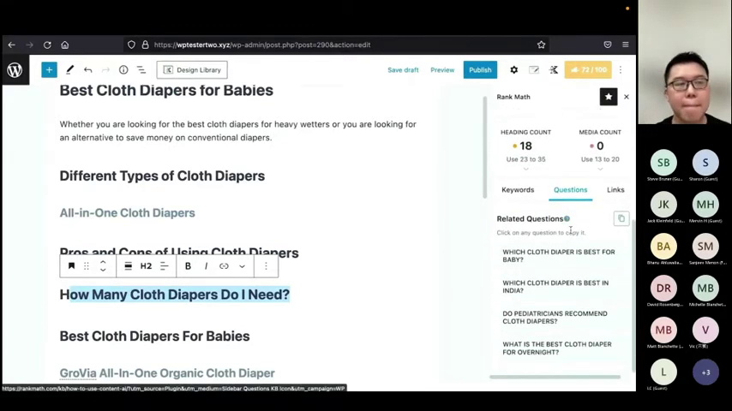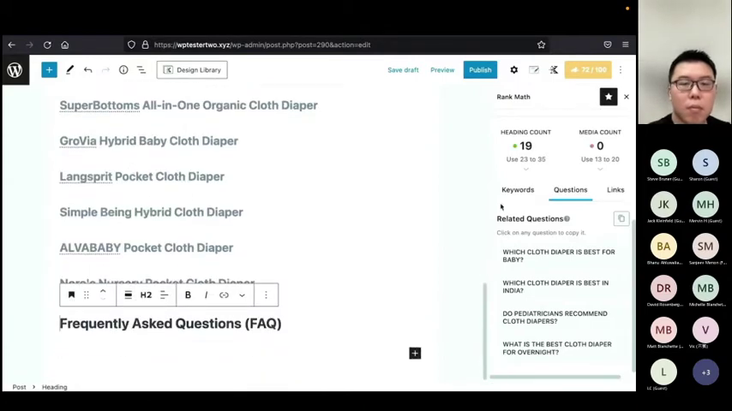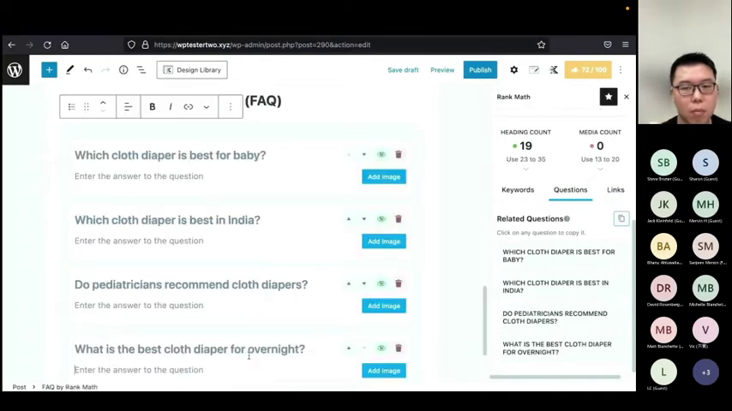Now, before we analyze the questions, let's add a heading, Frequently Asked Questions, make this an H2 heading, and then let's click on this button to copy these questions as a FAQ block and paste the questions here. This will automatically add FAQ schema to these questions. And now we can analyze the questions.